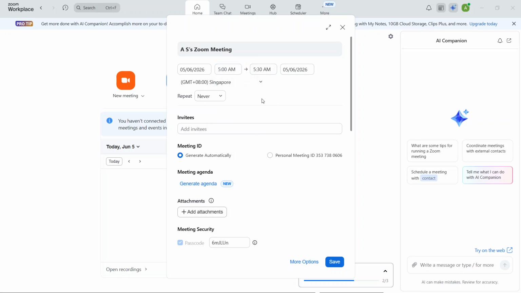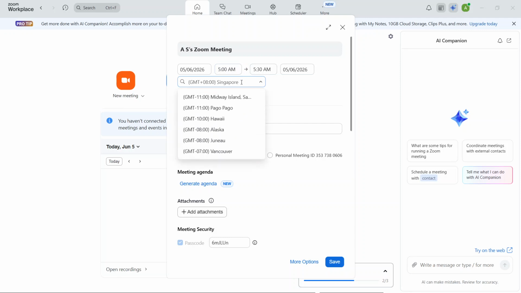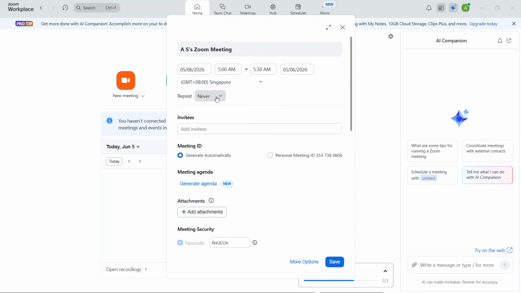You can also choose the correct time zone, which is especially helpful if you're inviting people from different locations. If this is a meeting that will happen more than once, you can set it to repeat. If not, you can simply leave that option as a one-time meeting. You'll also have the option to add invitees during the setup process, which can save time and help keep everything organized from the start. Now, to create the meeting ID and password, look for the meeting ID section.